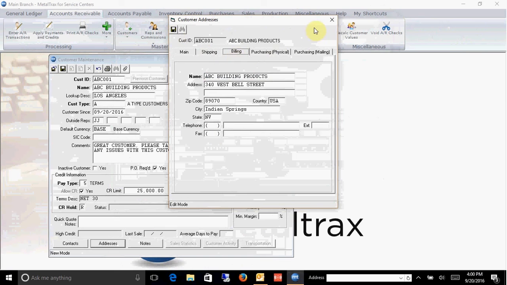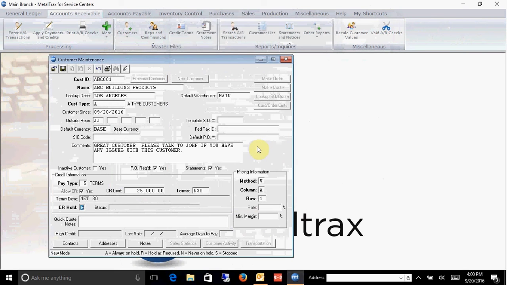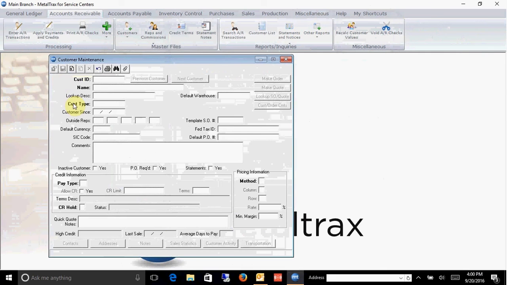When you're all done, because I set up in the other features, I can hit escape or that close button. I just hit escape and I'm done. If you wanted to change anything, you could. If you said, wait a minute, I put Los Angeles, but this is obviously their Nevada division, you can change it there and save it. This right here will save and clear the screen. This will save and keep the screen on ABC Building Products. I'm going to save and clear. And that is the setup for the customer maintenance.